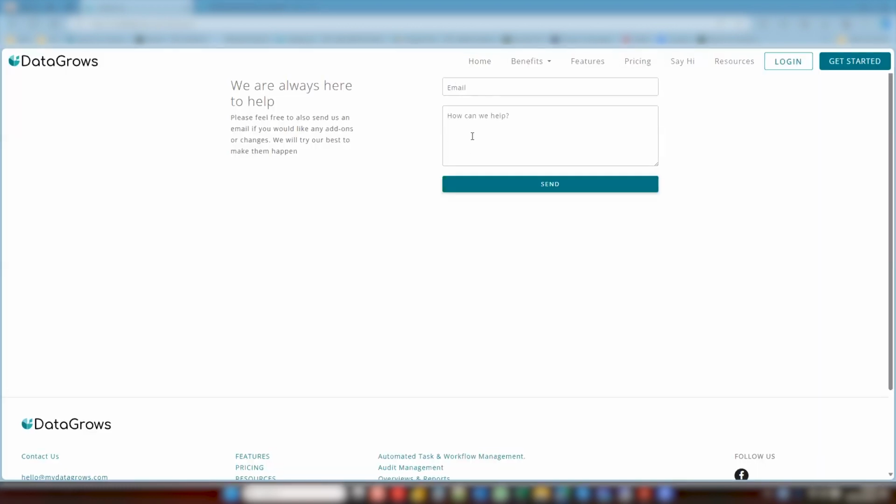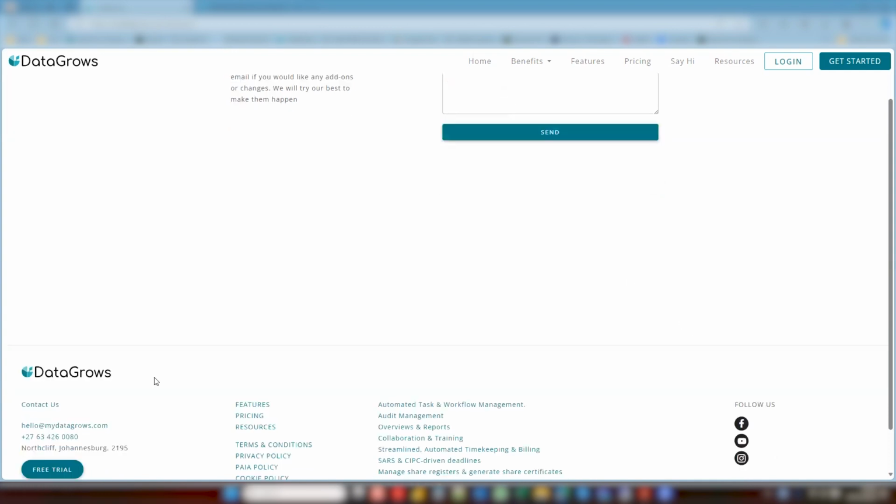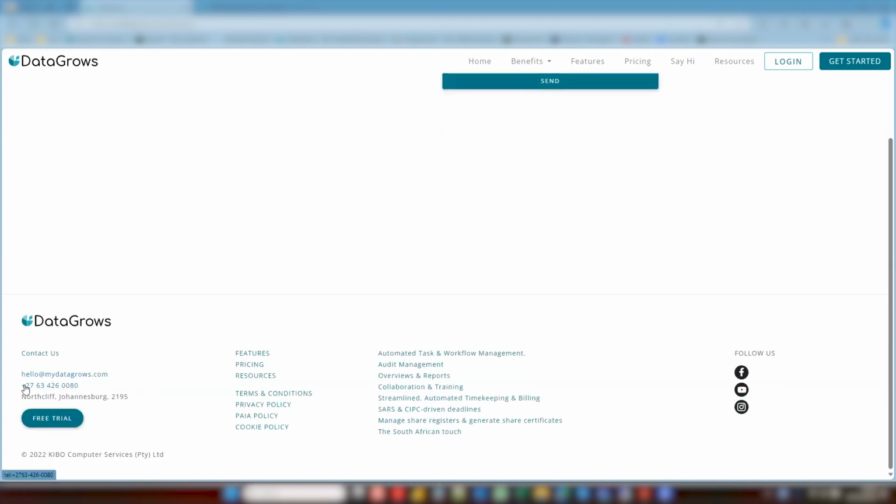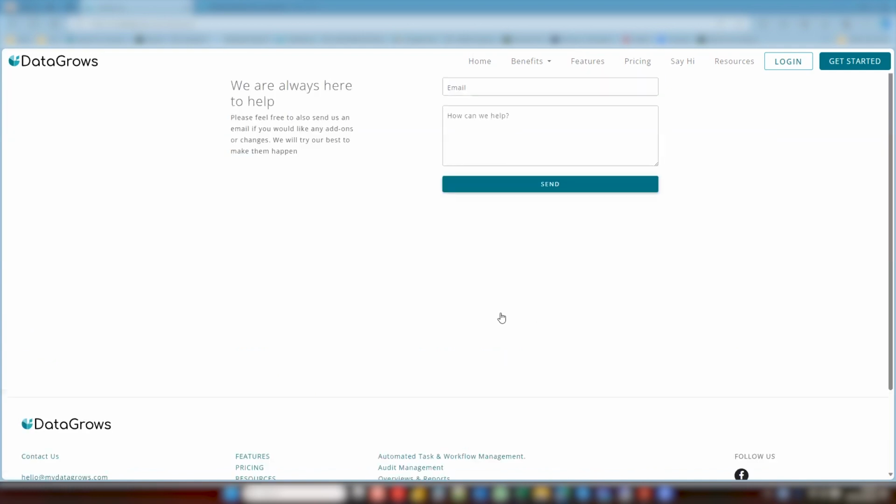Then we have the help button, where you can send a direct email to our support team by completing your email, your message, and your name. And then you click send and it comes straight to us. All our contact information is available here. And this number can be called as well as WhatsApped for assistance as well.